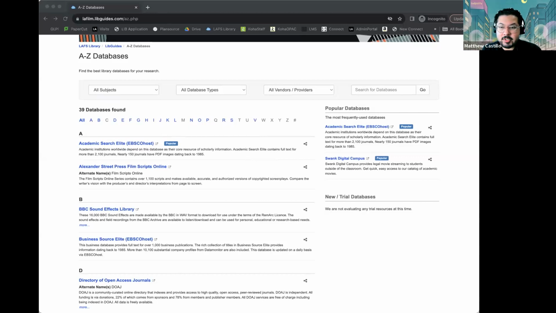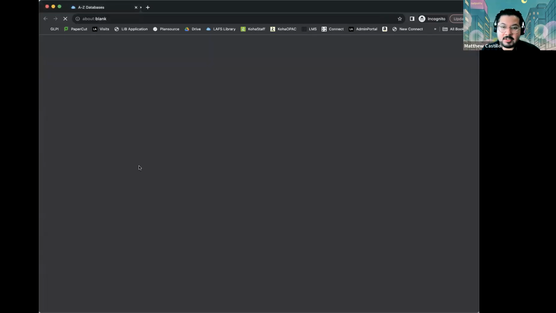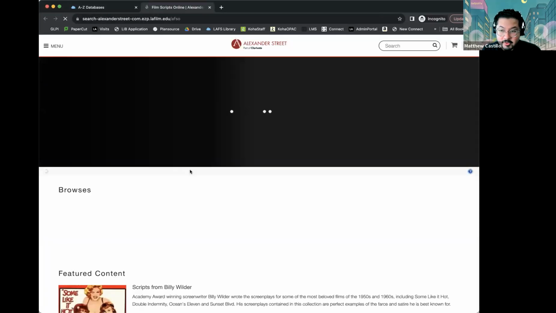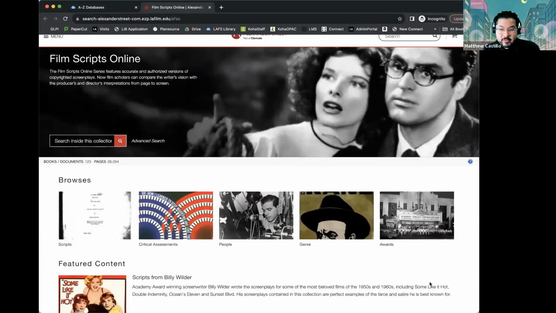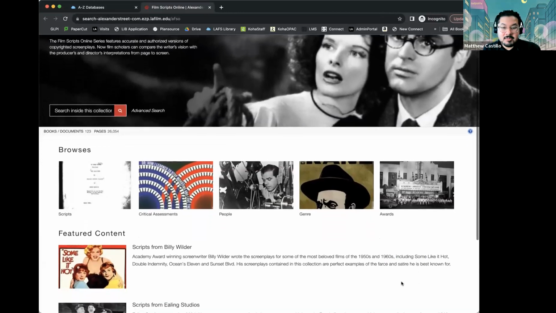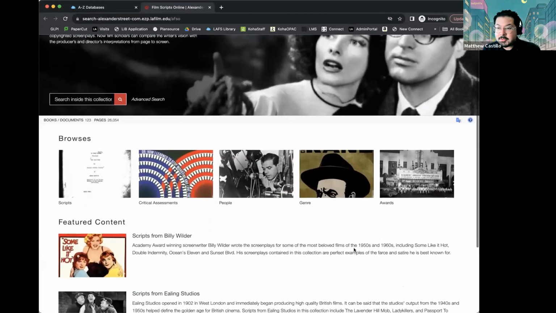So let's explore some of the databases that are featured here, and we're going to start with Alexander Street Press Film Scripts Online. So let's go ahead and click that. This database offers access to over 100 scripts, all of which are authorized versions. The database offers a few ways to browse. You can browse by people, critical assessments, by genre, by awards.